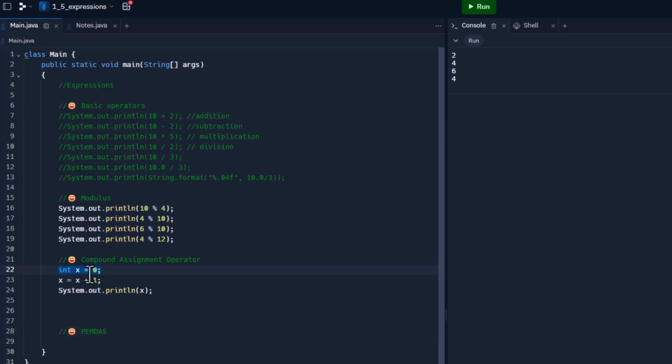So we declared a variable named x, and then we assigned it a value of 0. And then in this case, we're going to say x is equal to x plus 1. All right, so this is basically 0 plus 1. And let's run this, and let's see what we get. We're adding 1 to x.